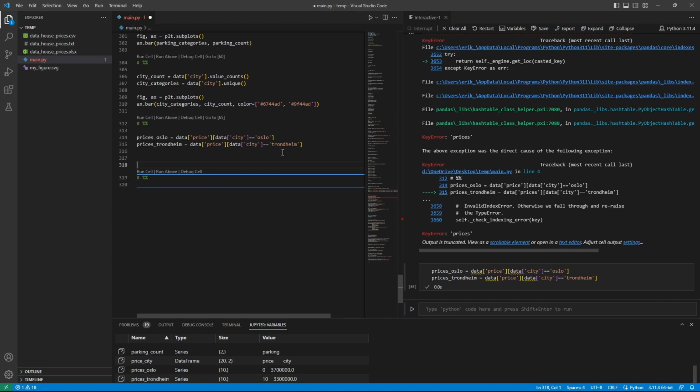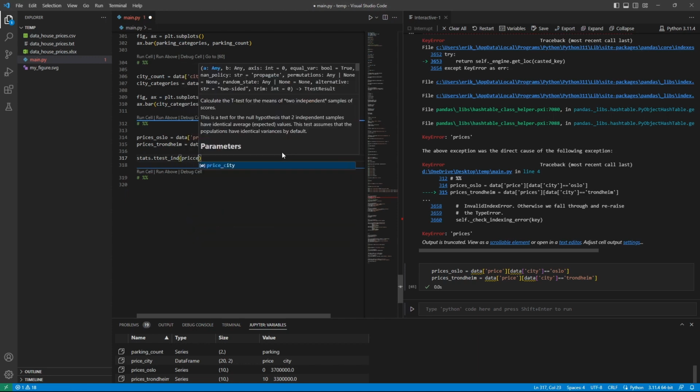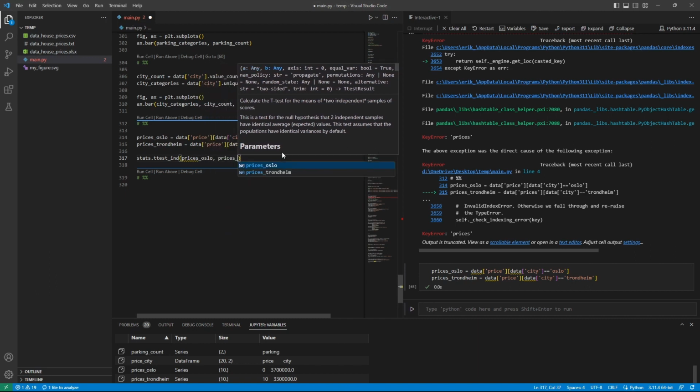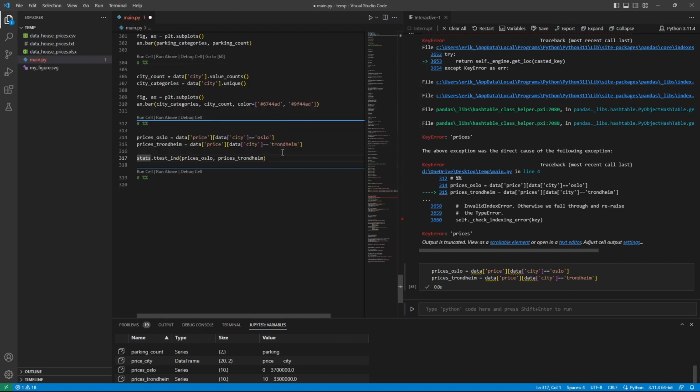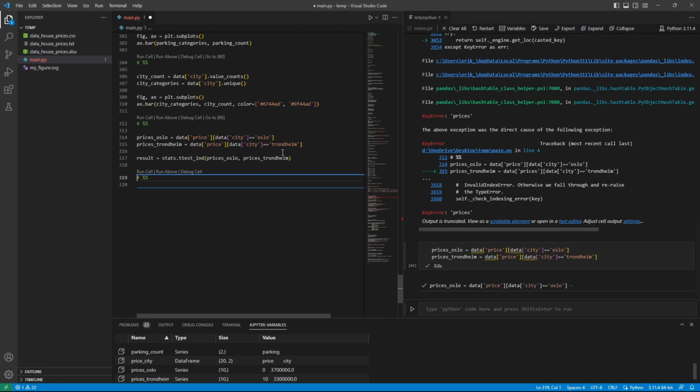And now we can run the t-test. So from stats, t-test, we have individual draws, and we have prices_oslo and prices_trondheim. And we can put this into a result, for example, and run it.